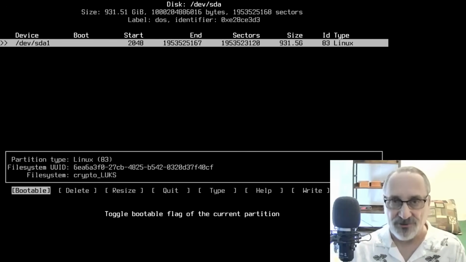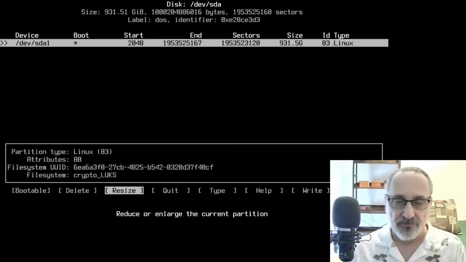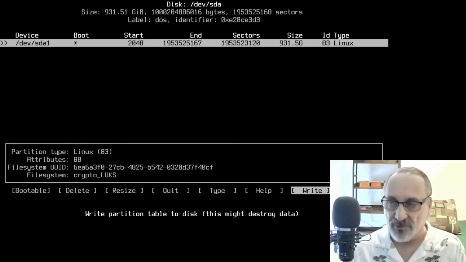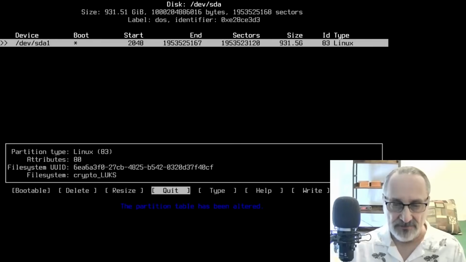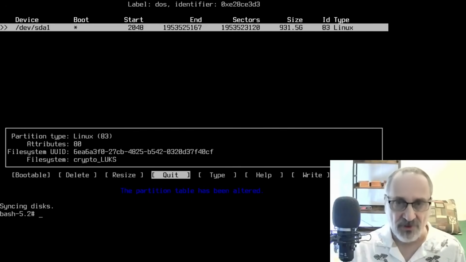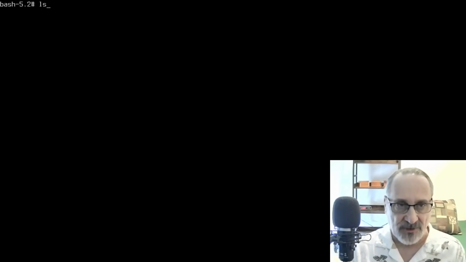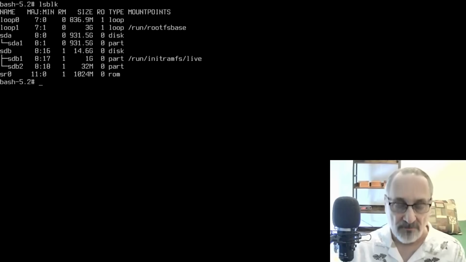And I'm using my arrows to go back and forth, right? I'm going to make it bootable. Then I'm going to use my arrows to go to Write. And I hit enter. And I'm going to type in the word yes. And now I'm going to quit. So we just created a new partition and deleted the installation that was already on there. So now I'm going to do an lsblk. And we're going to encrypt a partition.